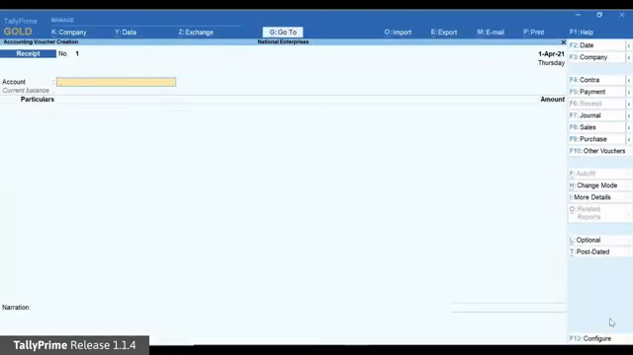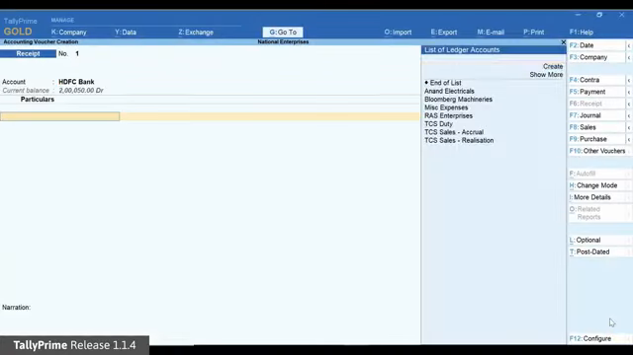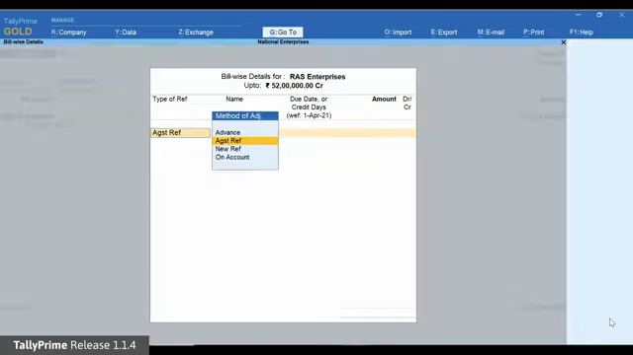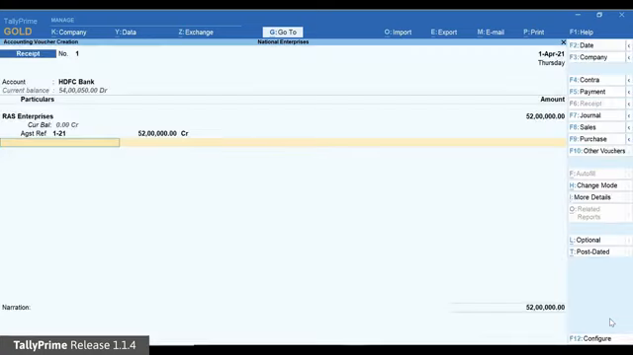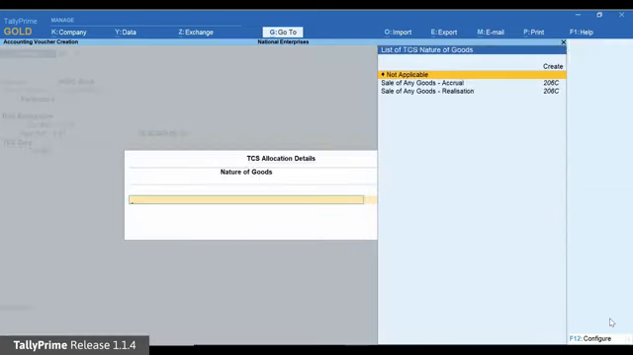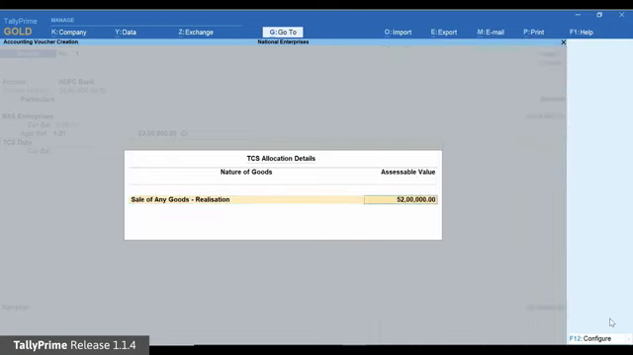In the receipt voucher, select the bank ledger and select the TCS party ledger. Enter the amount. In the bill-wise details screen, select against reference and choose the sales invoice. Select TCS duty ledger. The TCS allocation details screen is displayed. Select the nature of goods that was selected in the sales invoice. This screen is displayed only when the nature of goods selected in the TCS duty ledger is any or the one with tax on realization.